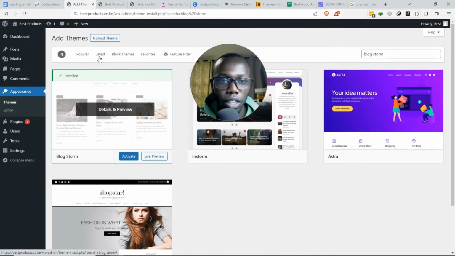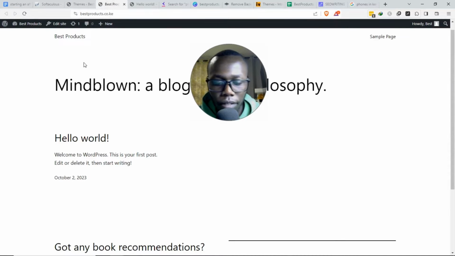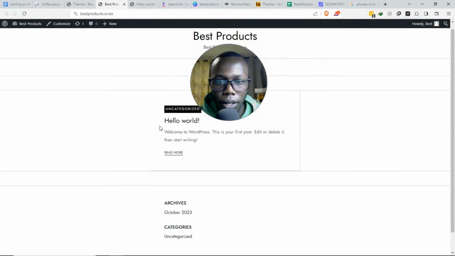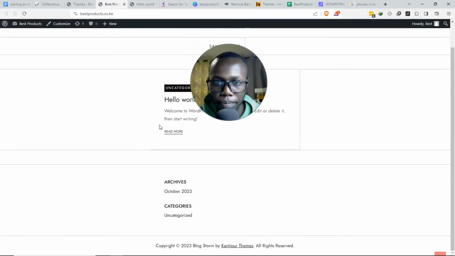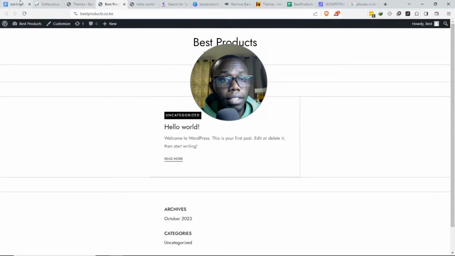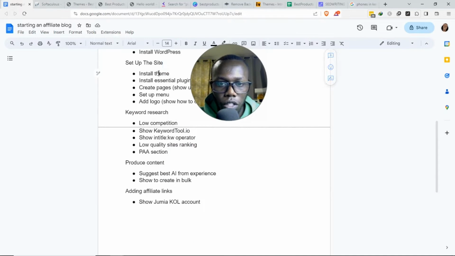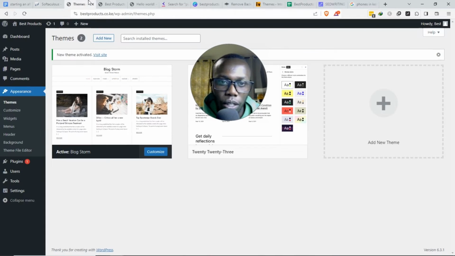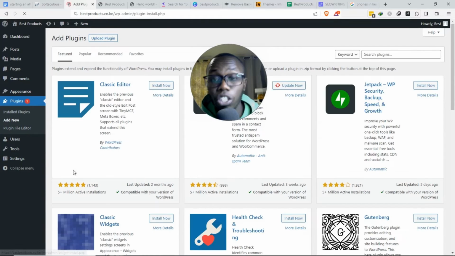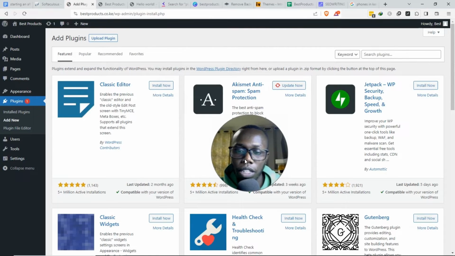So now the theme is installed. Just click activate, and just like that, we've added a theme. If I refresh this one, you can see it has changed. Now the next thing, once we've installed the theme, is to install essential plugins. Plugins are actually additional extensions that you can add to your website to improve its functionality.